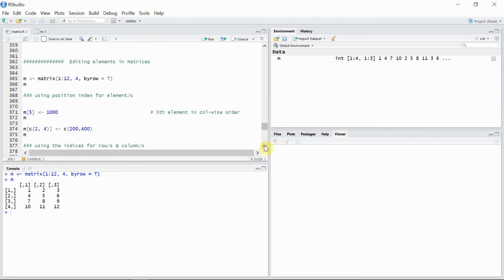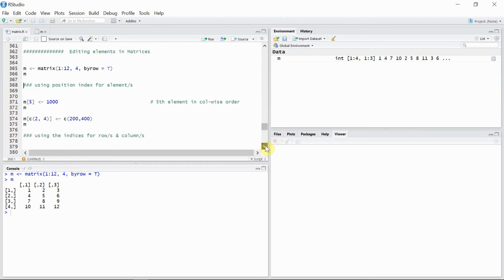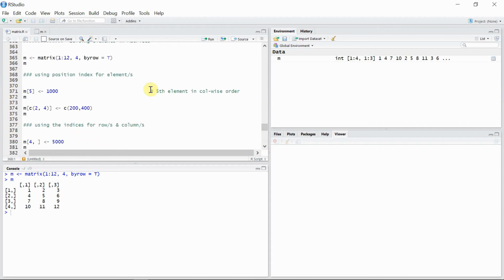Now we can edit elements in a matrix in two different ways. The first one is using the position index for the elements. It is just like editing elements in a vector, but in this case we have to specify the position of the elements in a column-wise order in the matrix. When I say column-wise, this means elements will be counted from the first column and then counted from the second column and the third column.